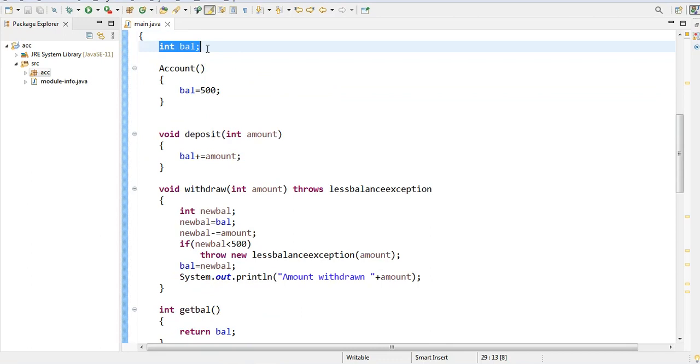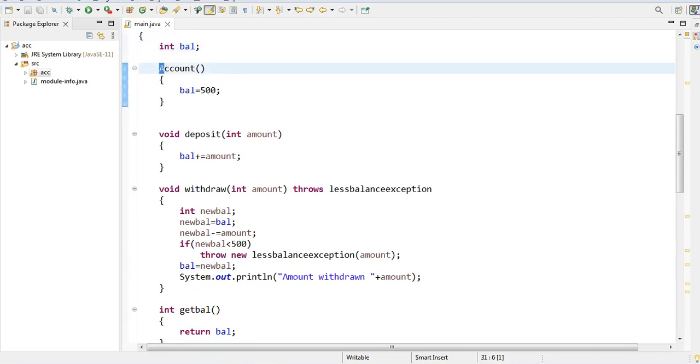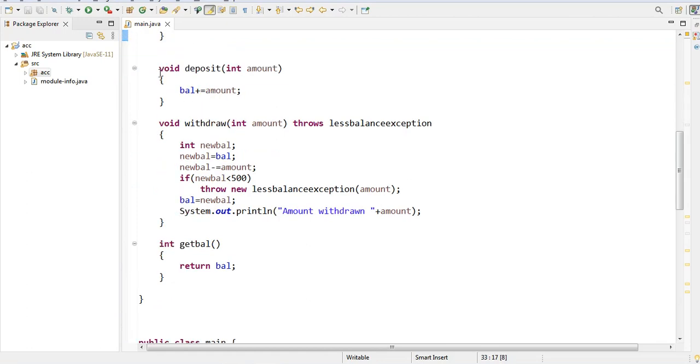Next we have a class called Account. Inside it we have an instance bal which holds the balance, and then we have a constructor for the account, and it will initialize bal to 500. Next we see a deposit method which will take an input parameter amount. Here the amount is added to the current balance and the balance is updated.